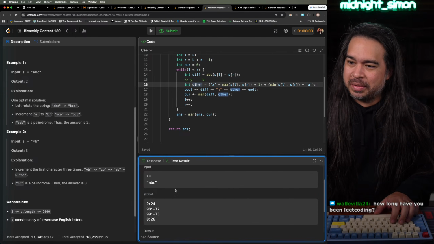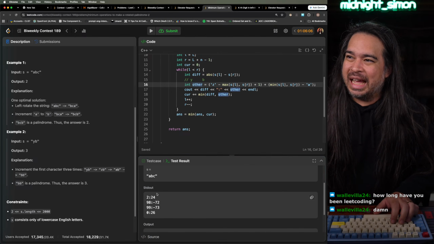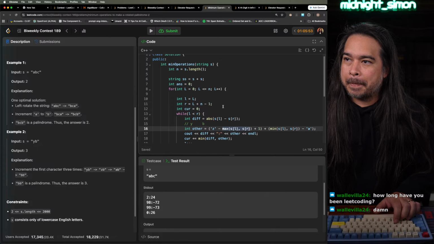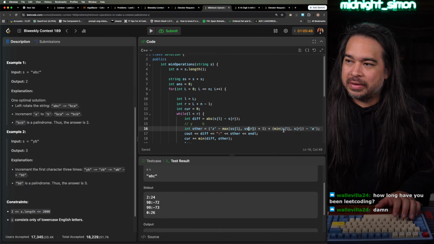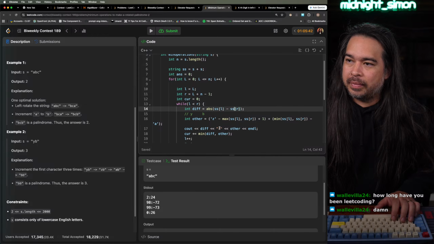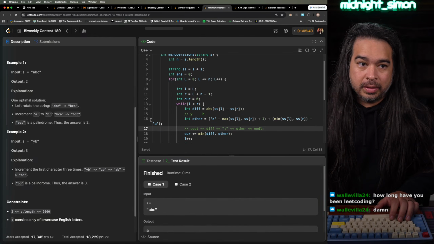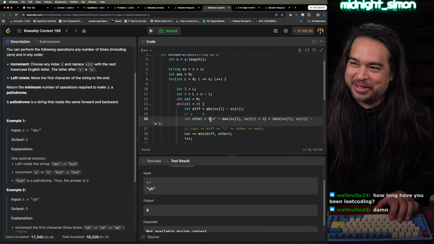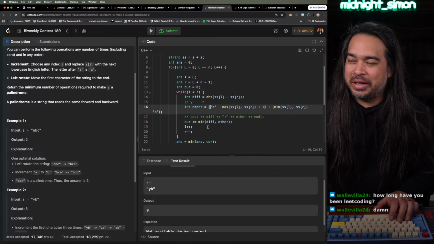Man, how are we getting 98? My dang ASCII math is terrible. Alright, let's try and figure out why the ASCII math is so bad. I know why. This should be SS and not S. Damn. I don't know if that's good or bad. Wait, now we got 0, man.